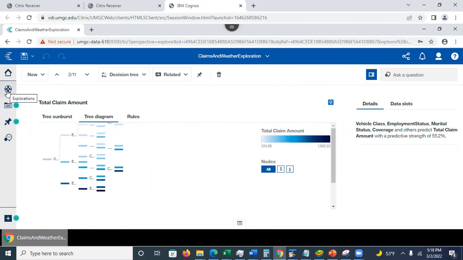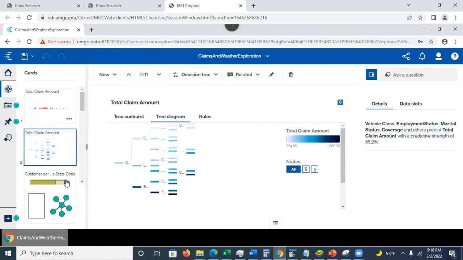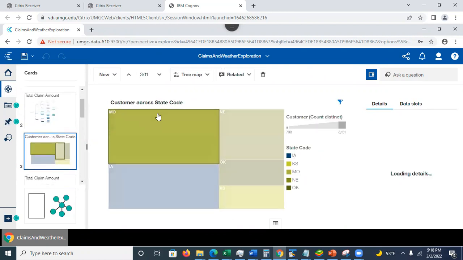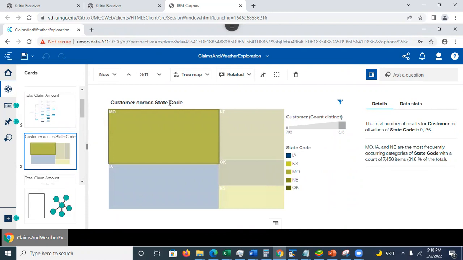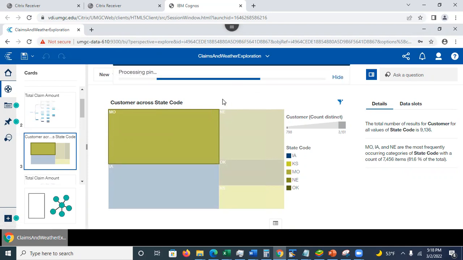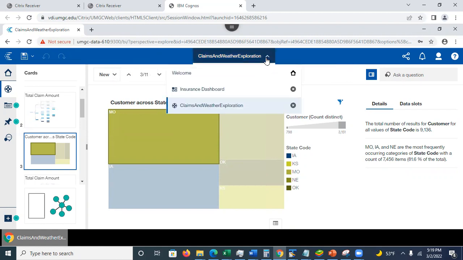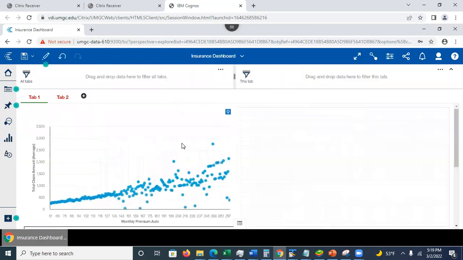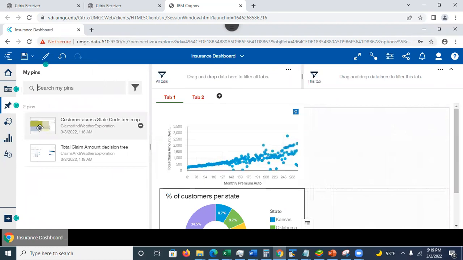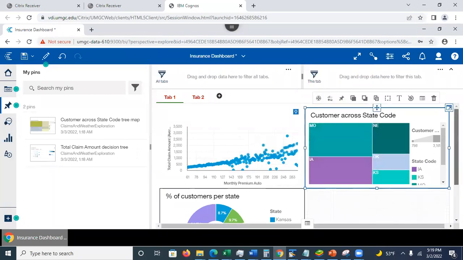Now, in addition to this visualization, I can go to explorations and add another one. This is another visualization, customers across the state code. I'm going to pin this also. Here we go. Now I'm going to go back to my dashboard. If I go to pins, I can just take this one and drag and drop. Easy, right? I can just drag and drop, that's it.